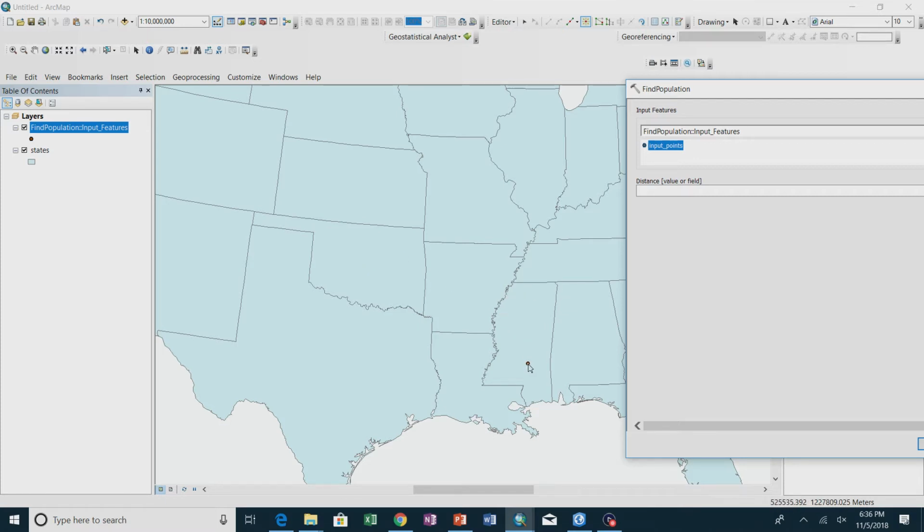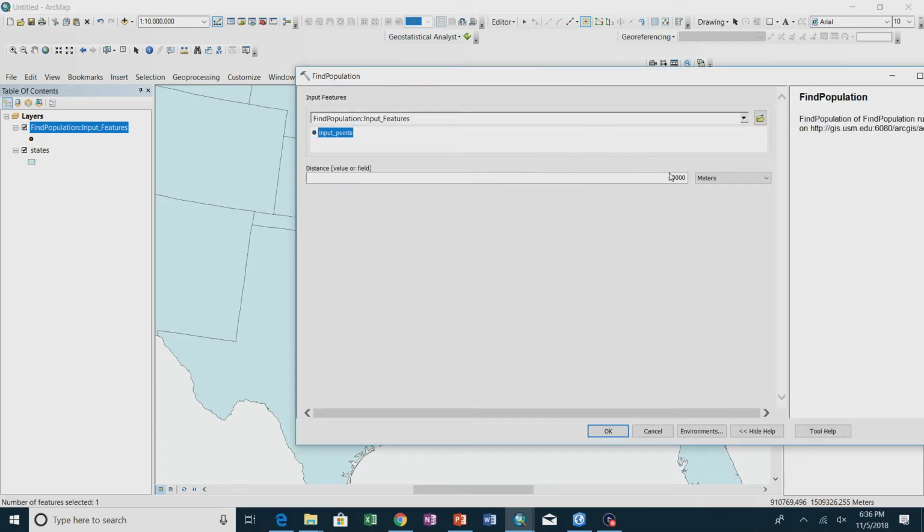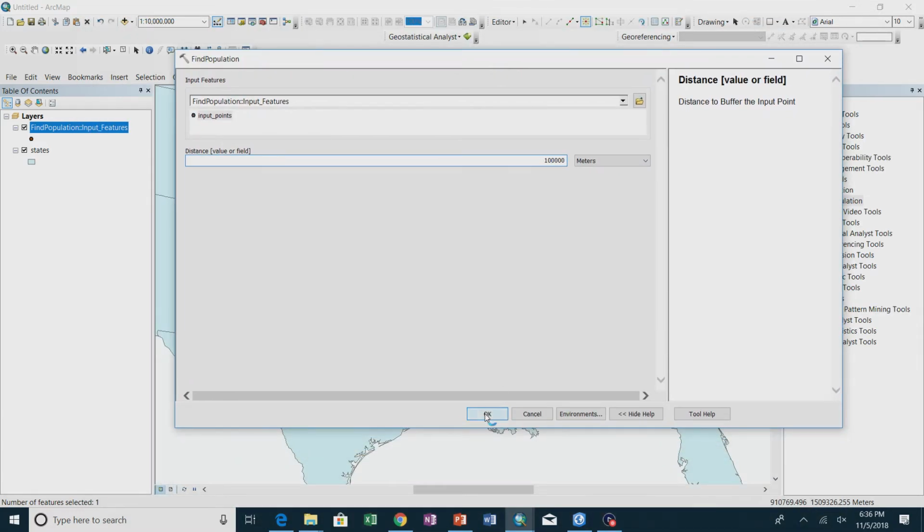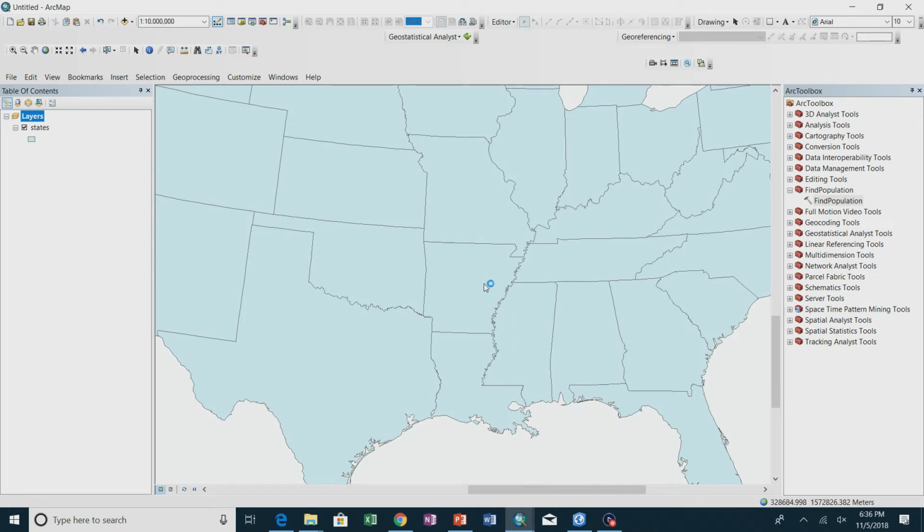But if I click here, let's say in Mississippi somewhere, and select a different value, I'm going to go all the way up to 100,000 meters. So that's 100 kilometers from that click. So I'm going to hit OK. And now it's actually running in my office on the machine that's in there. It's not running on my local machine. It's running on that machine. Maybe that's why it's taking a little longer here.